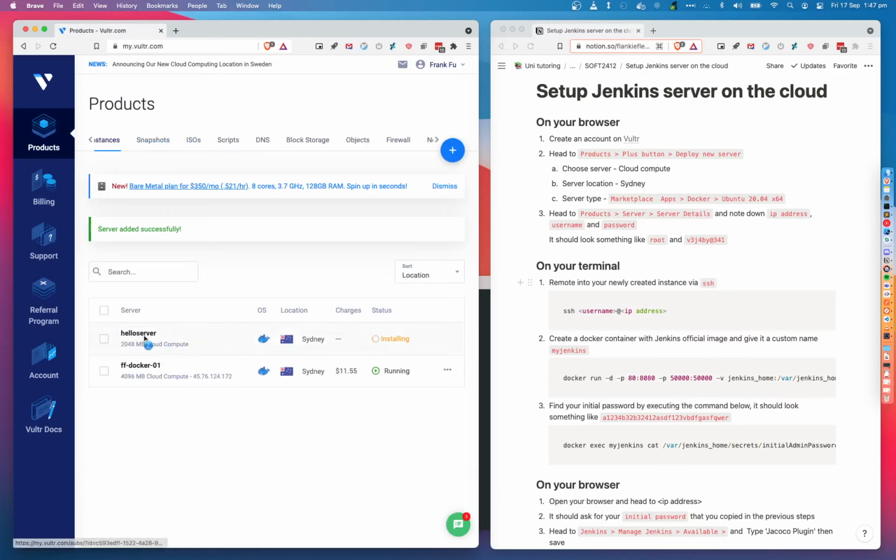Now you'll see that you have your own instance running called hello server. Just wait for that to install. It shouldn't take too long. Okay, it looks like it's finished installing. What we want to do is press these three icons, that little funky icon here, and press server details.